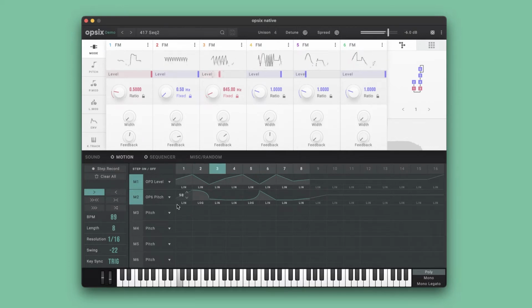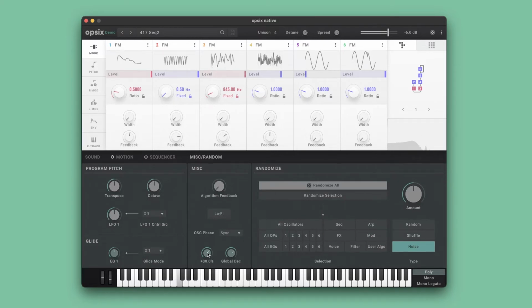You can see that the motion sequence isn't really that complex. It's mostly linear changes. Only a couple logarithmic changes. And there's only 2 slots. This one isn't really as crazy with tempo or algorithm changes or anything like that. And then I like to mess with the global attack and decay. Then it gets real freaky.